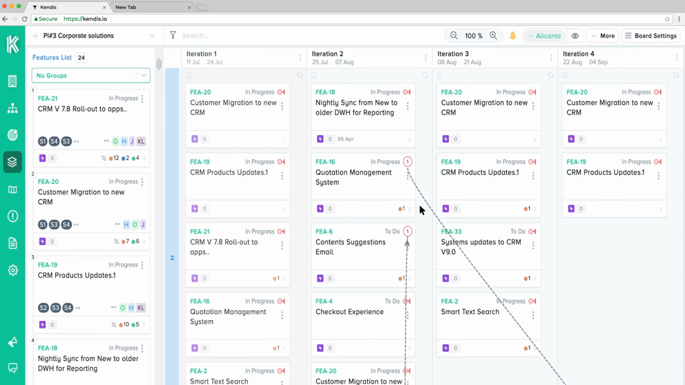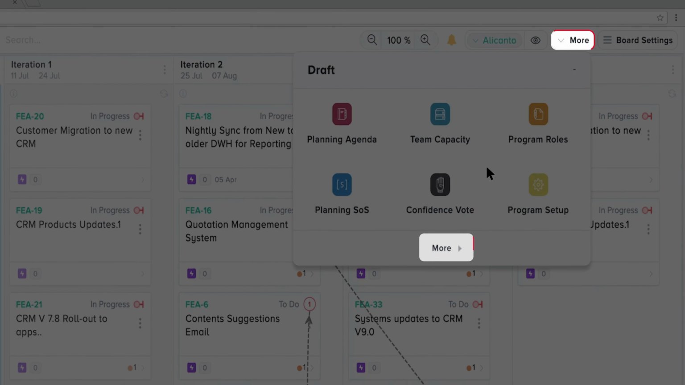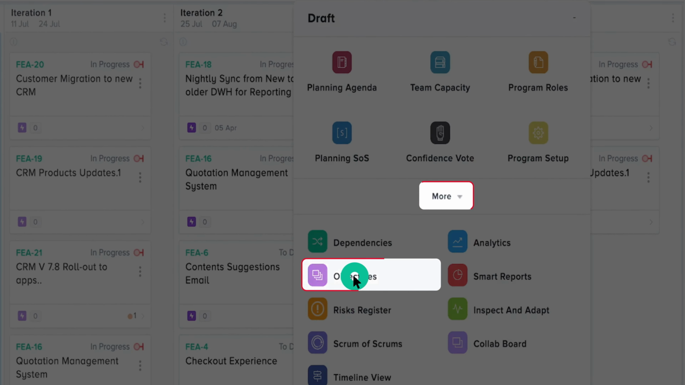Objectives are a fundamental part of Big Room PI planning. They provide a clear vision of what we aim to achieve. Go to your board, click on More menu, and select Objectives.